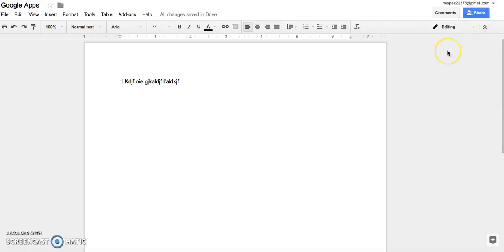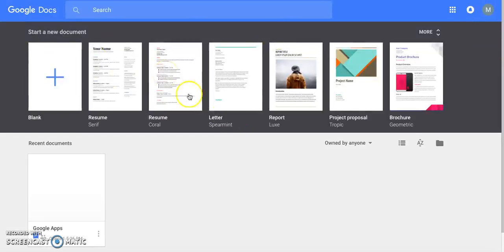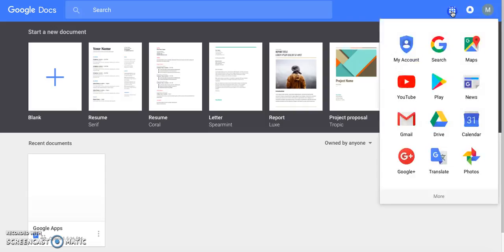So that's a basic introduction to Google Docs. What I would like to do is use the back button and take you back to Google Docs, and up here you see the Google Apps grid again. Here you can go through and it has all the apps that are available for you to use with your Google Apps account. Obviously the search, you have Maps, you have YouTube, Google Play, which is their music, a news feed, then Gmail, the email. The Drive is where we're going to go to next.